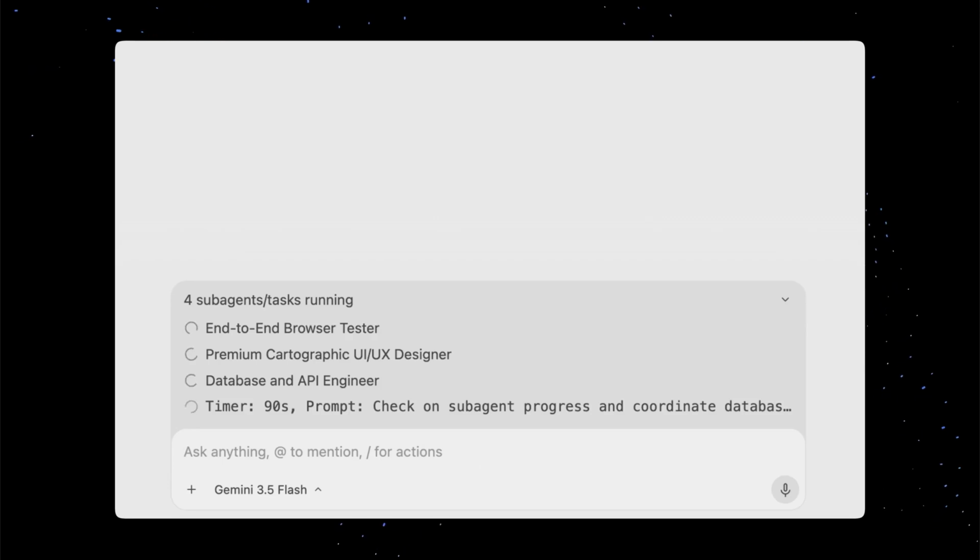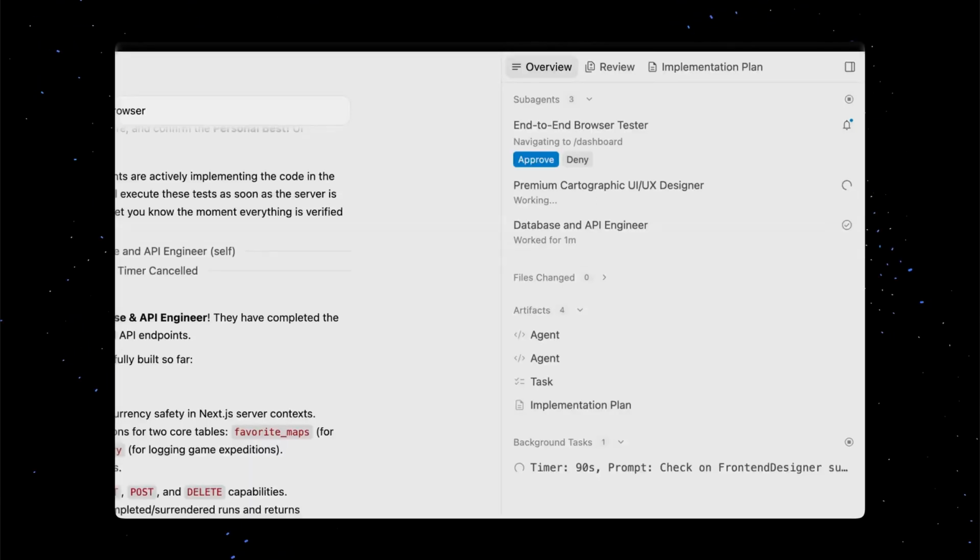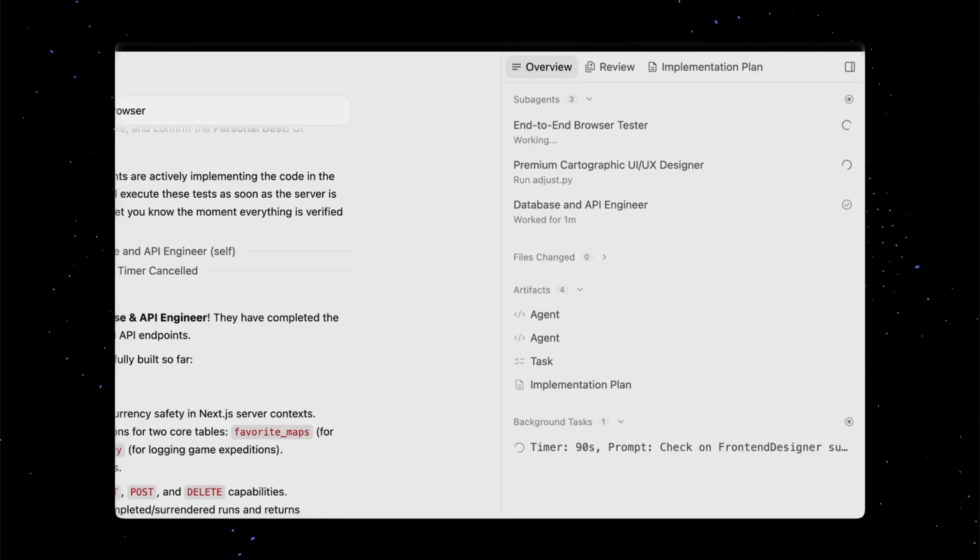And it also added a timer for itself to check in on all the sub-agent progress 90 seconds later. And if you head over to your artifact pane and click Overview, you can see a list of all the sub-agents and what they're doing. And if an agent gets stuck, you can easily see action buttons for you to one-click approve. In this case, the browser wants to go to /dashboard, so I'll go ahead and press approve there.